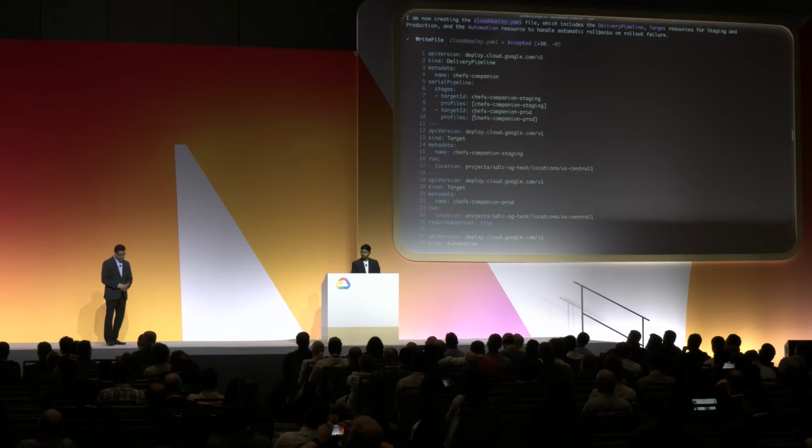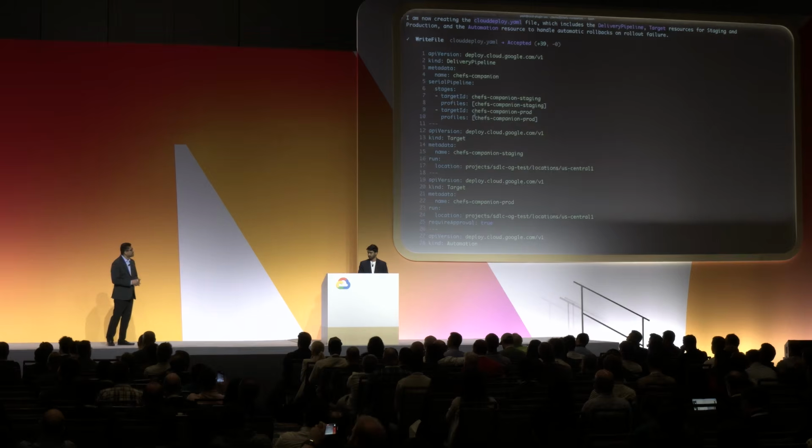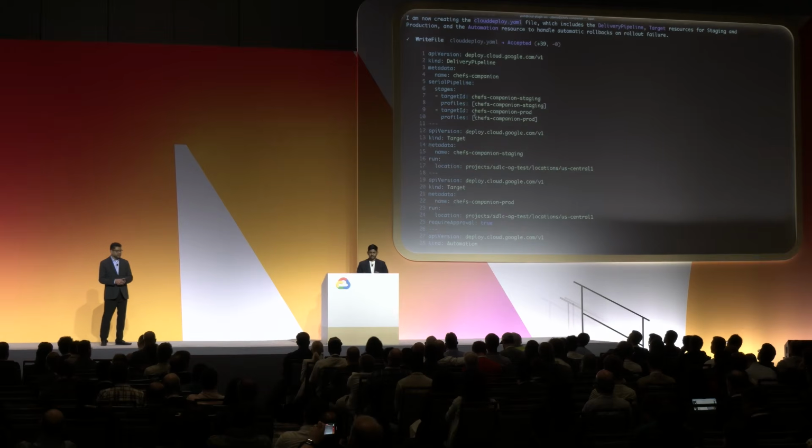Yash, I know many enterprises have strict production governance and gates around that. How is this pipeline going to address that? That's a good question, Haroon. So Cloud Deploy, by default, supports gating deployments to production environments. And these best practices are built into our extension.